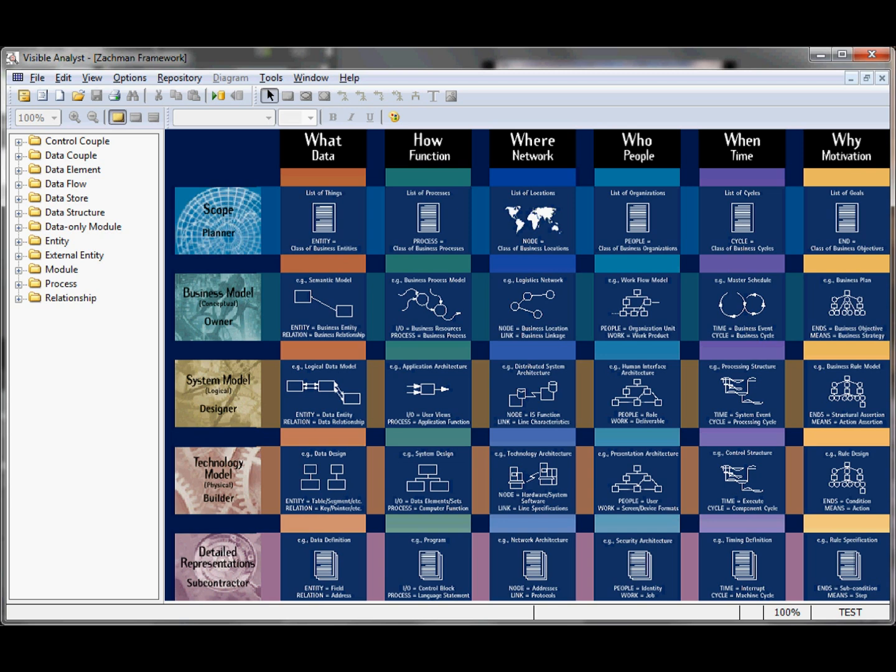This concludes the how-to tutorial and introduction to the Visible Analyst. Some of the topics we discussed were how to select a project, how to create a new diagram, how to access the repository, how to create a new project, and how to access the online tutorial. See the other how-to tutorial videos to learn more about the Visible Analyst. You should also access the online help system for additional information.